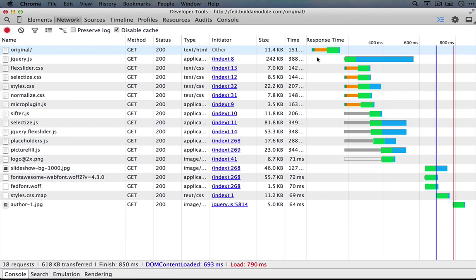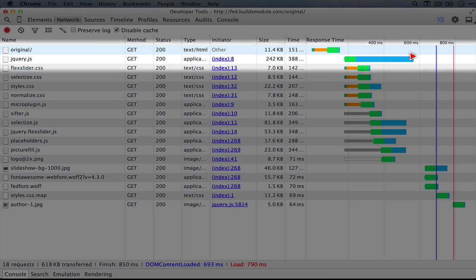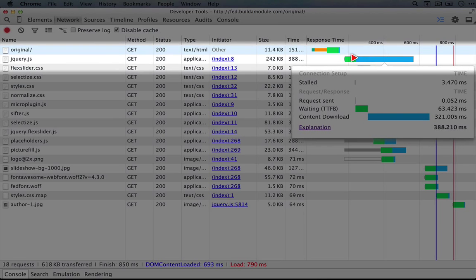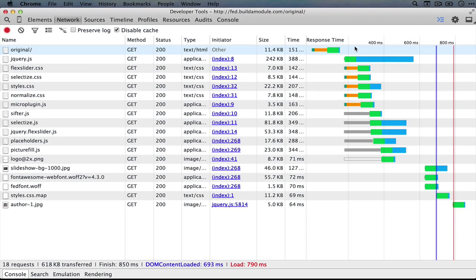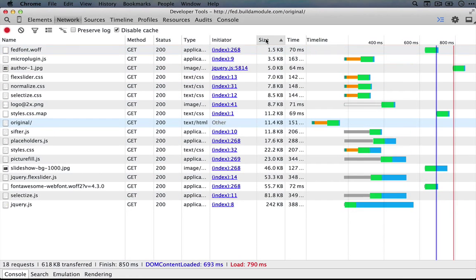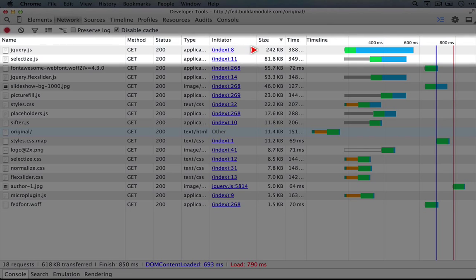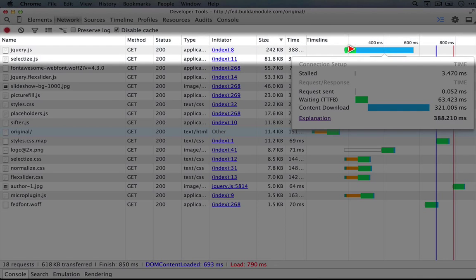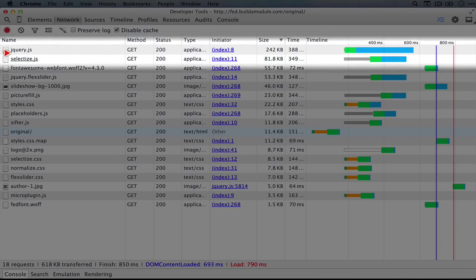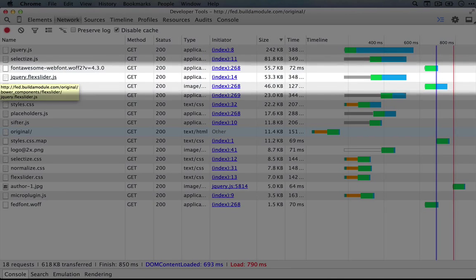Now, like I said before, the next biggest thing is the size of the file. So this blue bar here gives us an indicator of which files are the biggest, although we can also arrange it by size here. So if we arrange it by size in reverse order, you can see that jQuery is the biggest. It has the biggest blue bar. Selectize is the next biggest, and then it drops down from there.